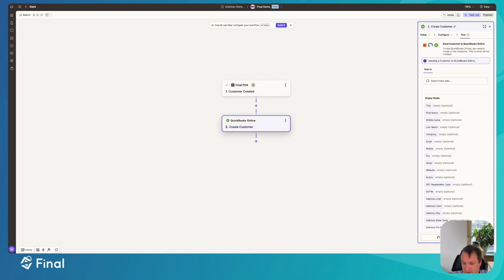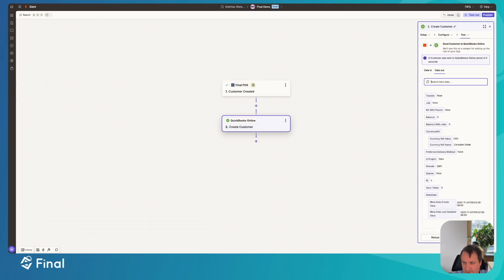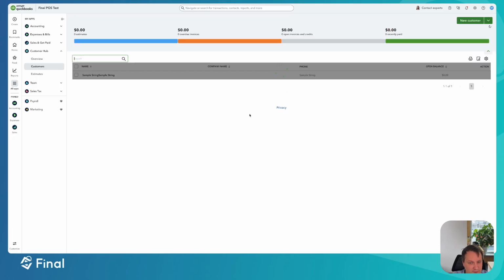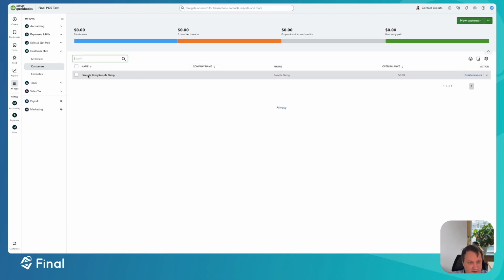And what you'll see here is now it has sent it. It says a customer was sent to QuickBooks Online in about 0 seconds. And I've already gone to the overview over here, and I'm just going to refresh the screen. And now you see a customer name, sample string, and that's okay for now. It also shows phone number, sample string. It means that we have a working connection. And that's really all we were looking for.